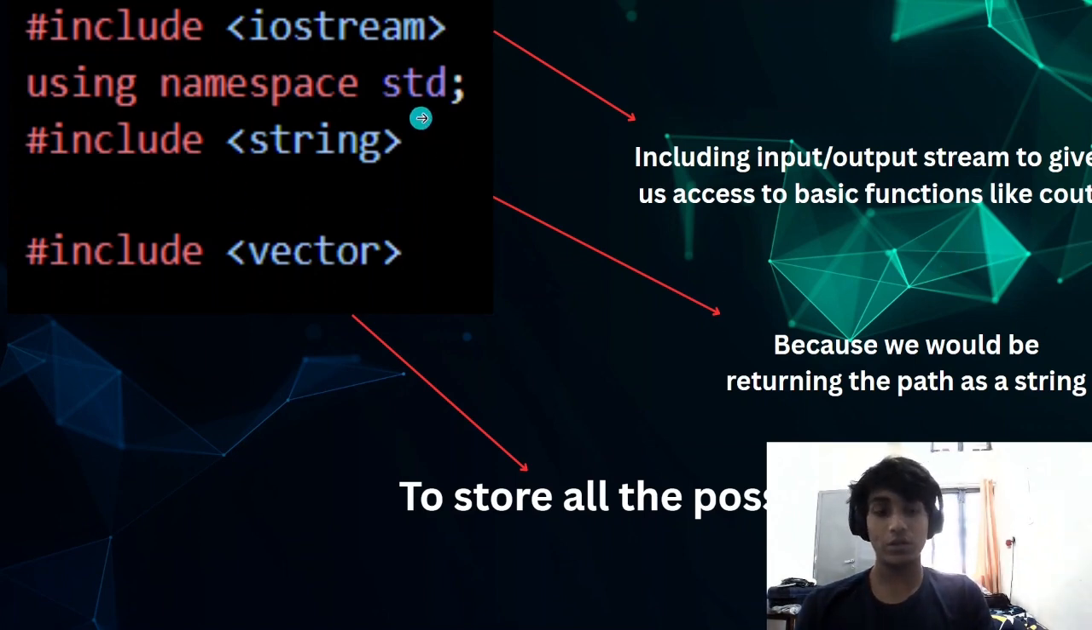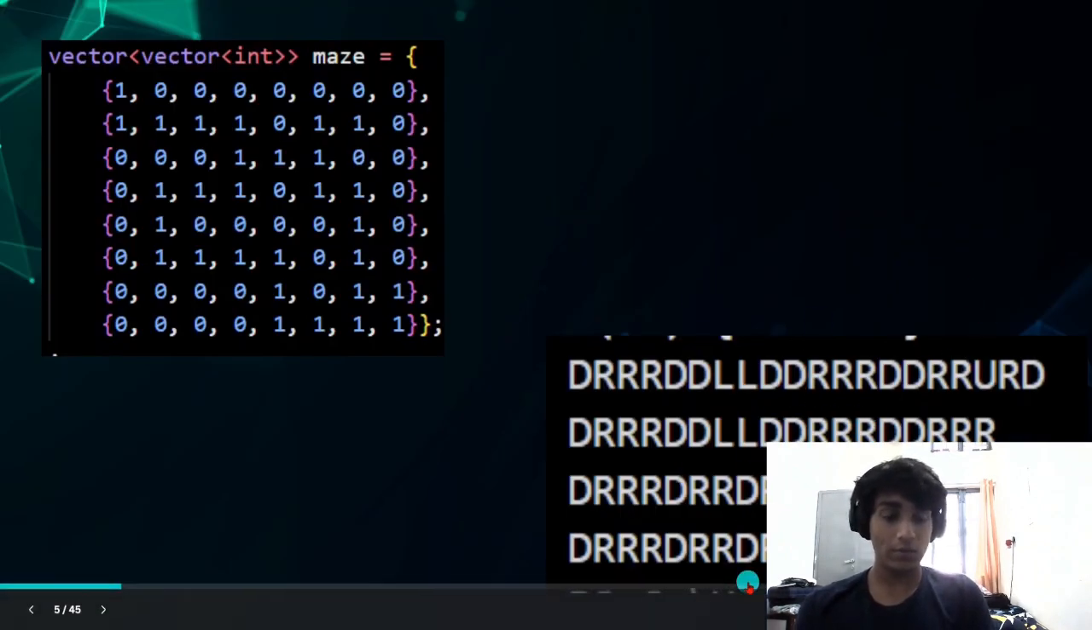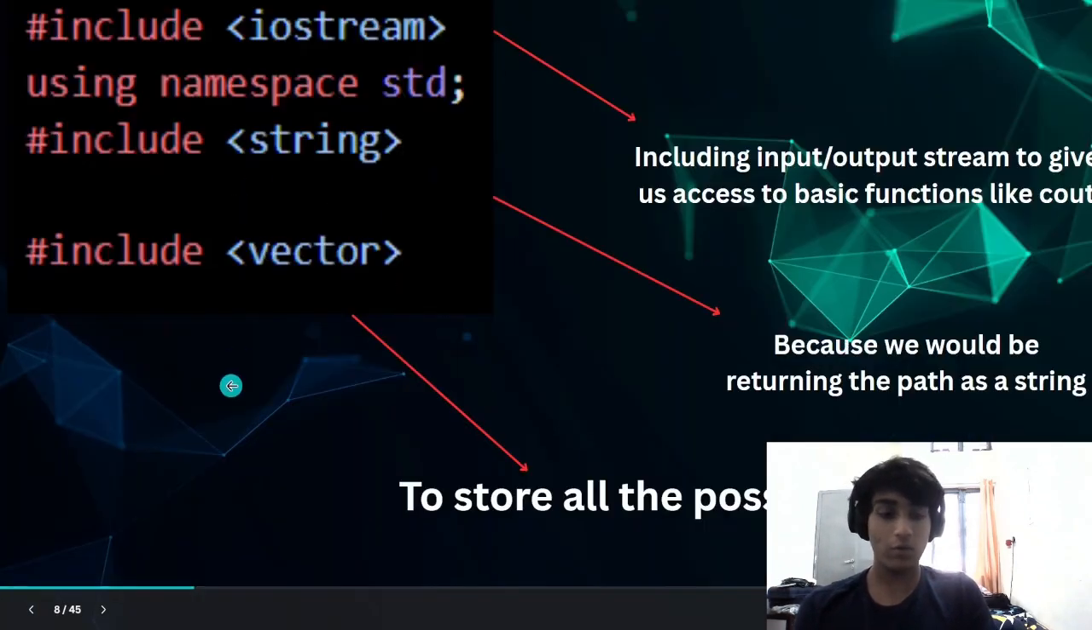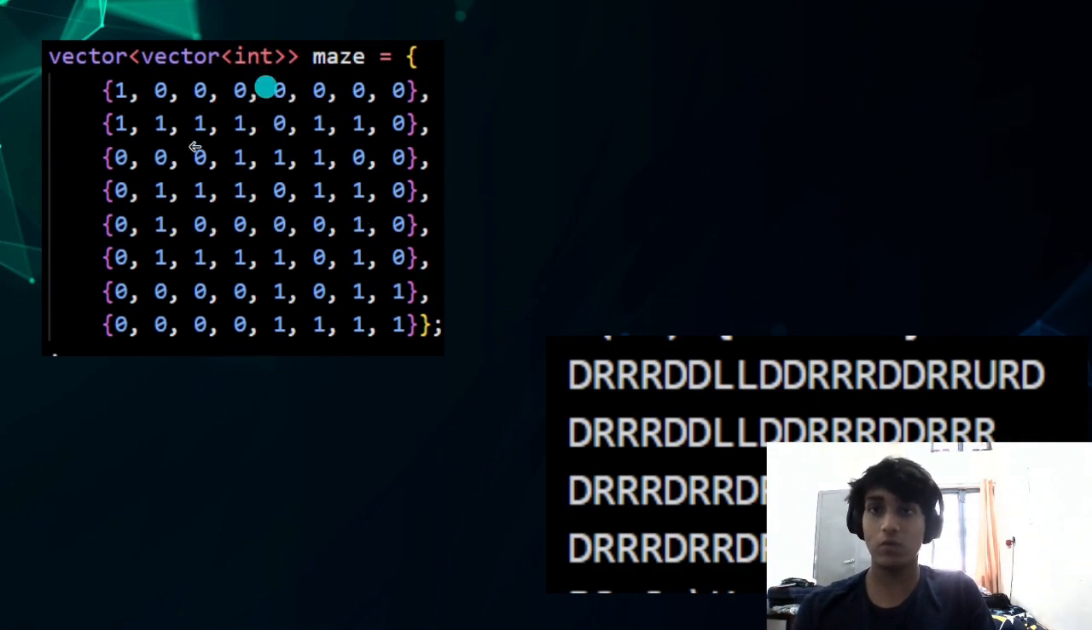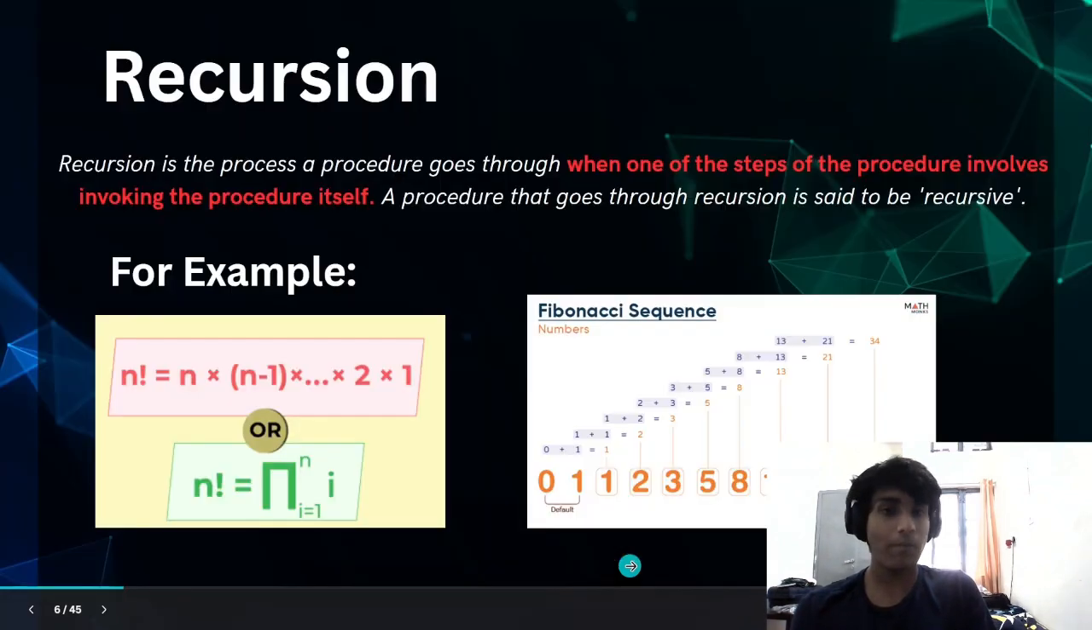And we're including string because our output is in the form of a string. We're displaying it as a string. And we include vector because our maze was a vector, and all of the solutions are actually stored in a vector.